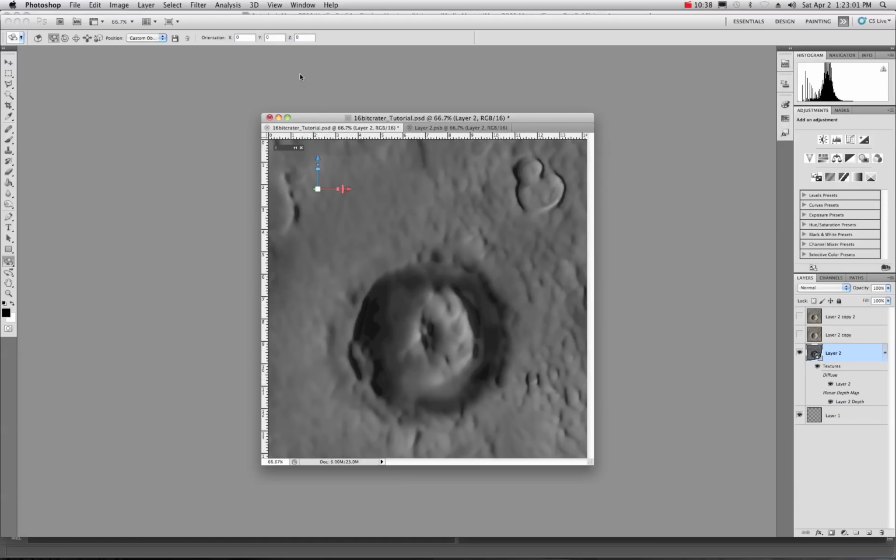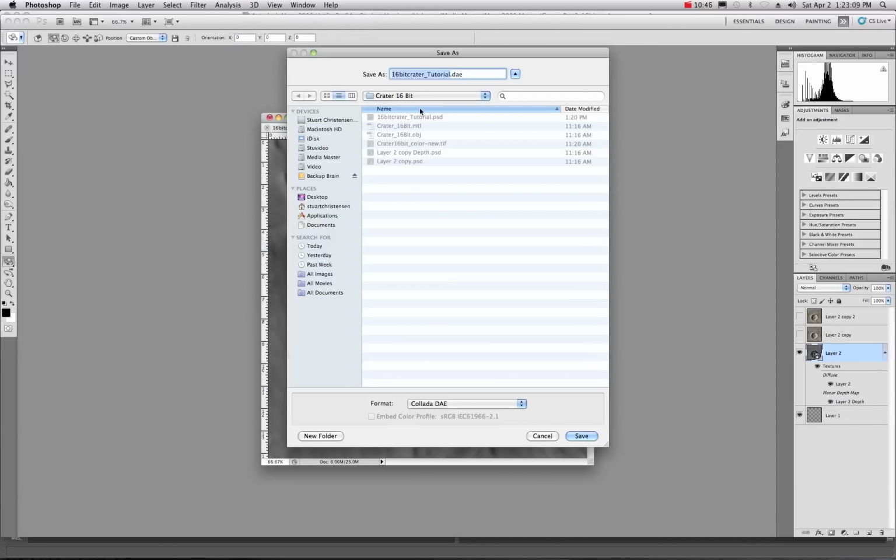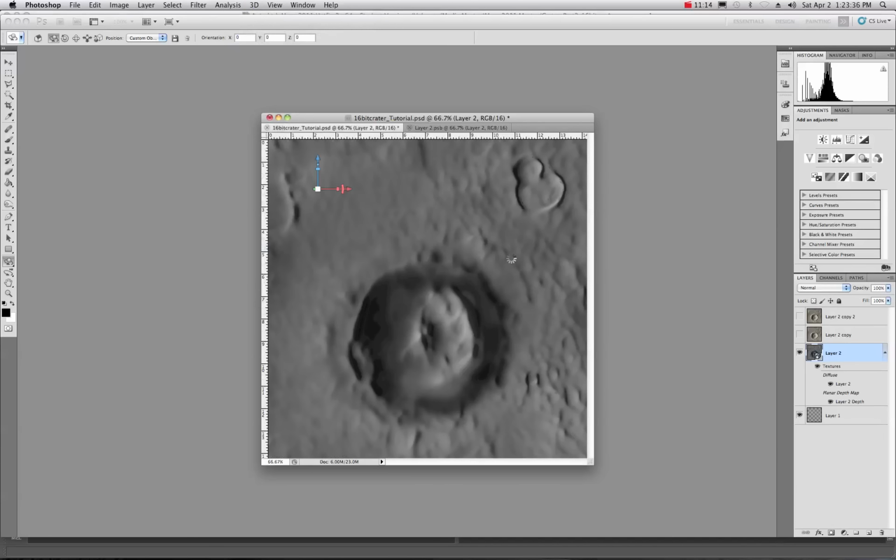Now, the next thing, let's just output this mesh real quick, and we'll go to Export 3D Layer. When you export this layer, I'm going to save this as 16-bit crater mesh tutorial. And instead of having a DAE, you want to change your format. You can experiment with these, but I'm just going to use an OBJ. All right, and there it is. So it should be marked 16-bit crater mesh tutorial. All right, we'll save that. And essentially it just saved out that file to there.